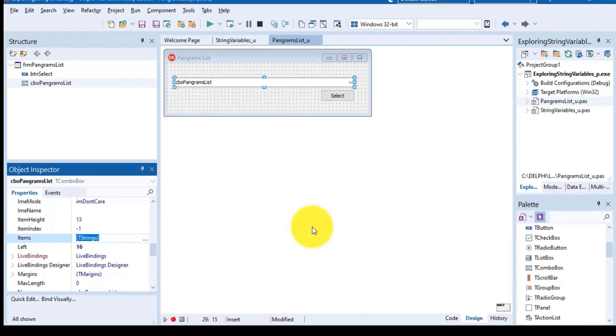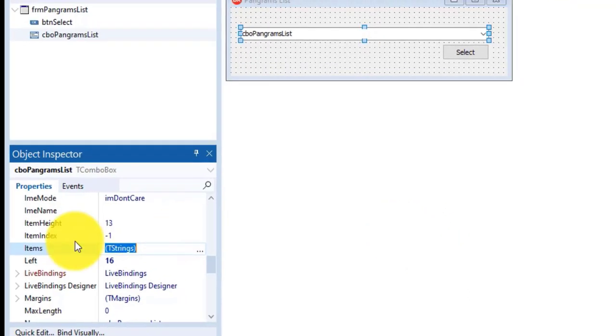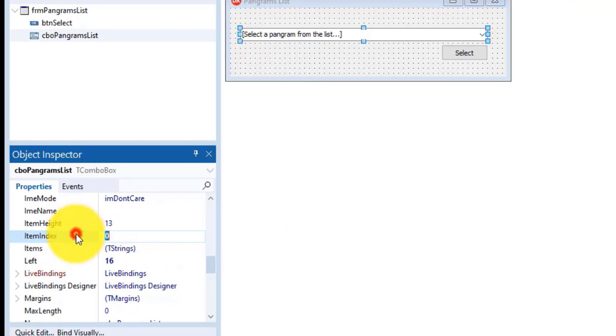If we run the application now, the first item in the list will not show as the default text. To fix that, we must change the ItemIndex property to 0. Every item in the combo box has a number called an index, and it starts from 0. The first item is 0. -1 means no default item is selected. Change the ItemIndex to 0. The first item, which is the prompt, shows as the default now.